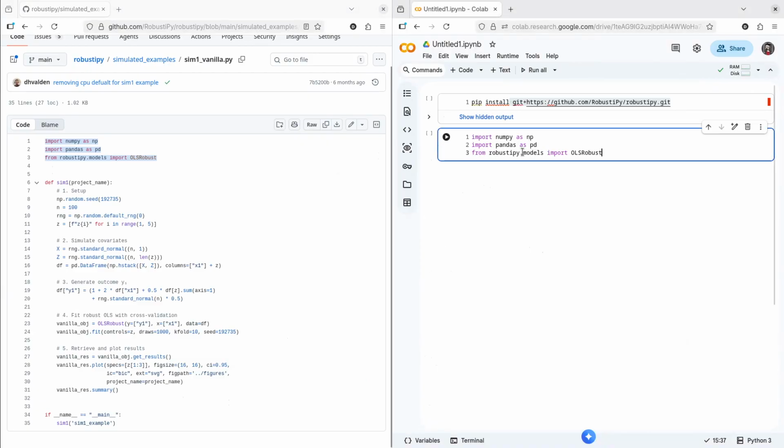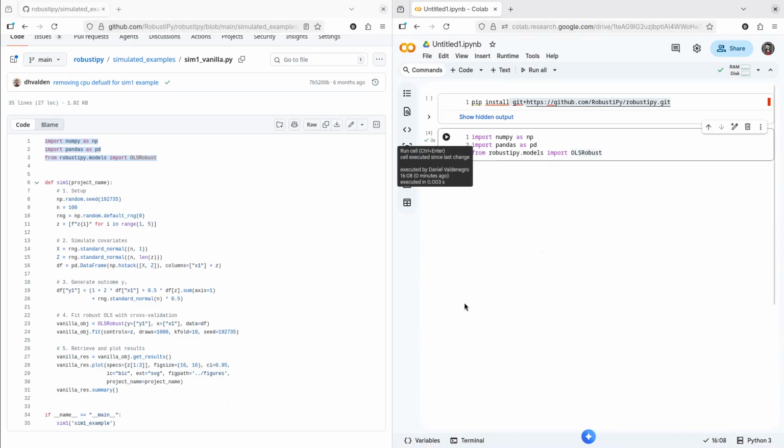In this case, we are doing something very simple. We're just importing the libraries that we are going to use: NumPy, Pandas, and RobustiPy. From RobustiPy, we are only using the OLSRobust class. And if we click Run, we will see that it finished correctly.